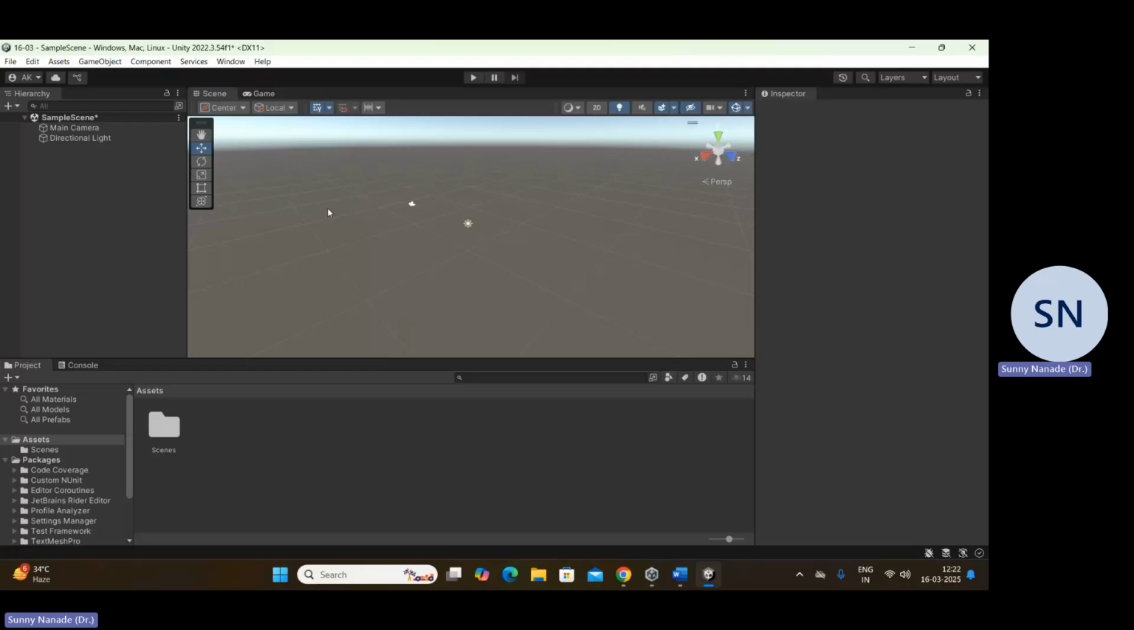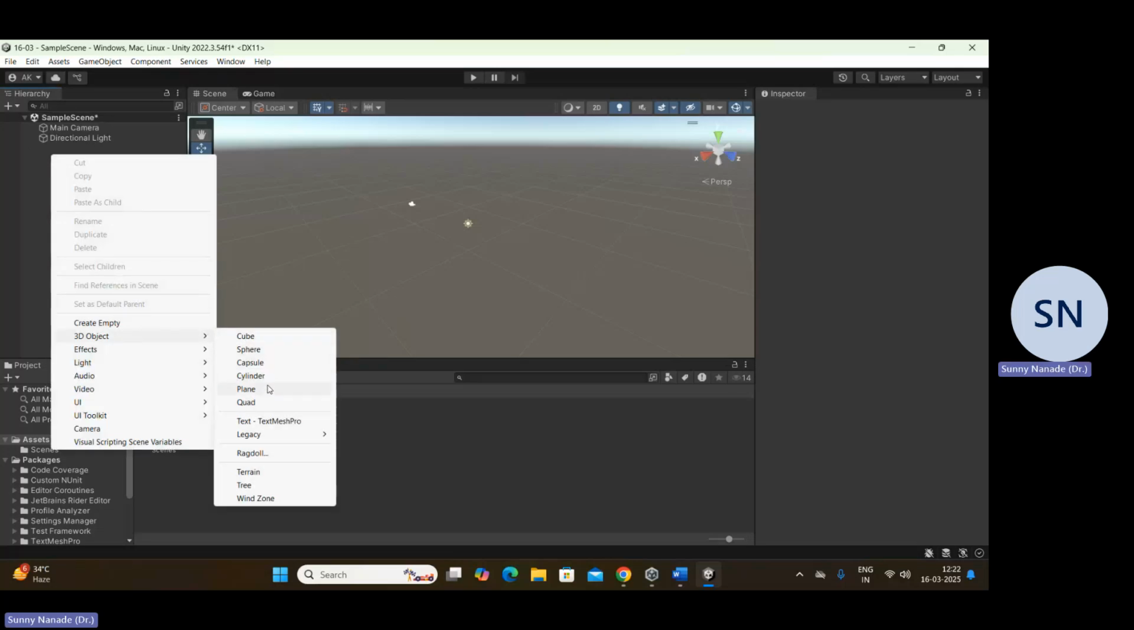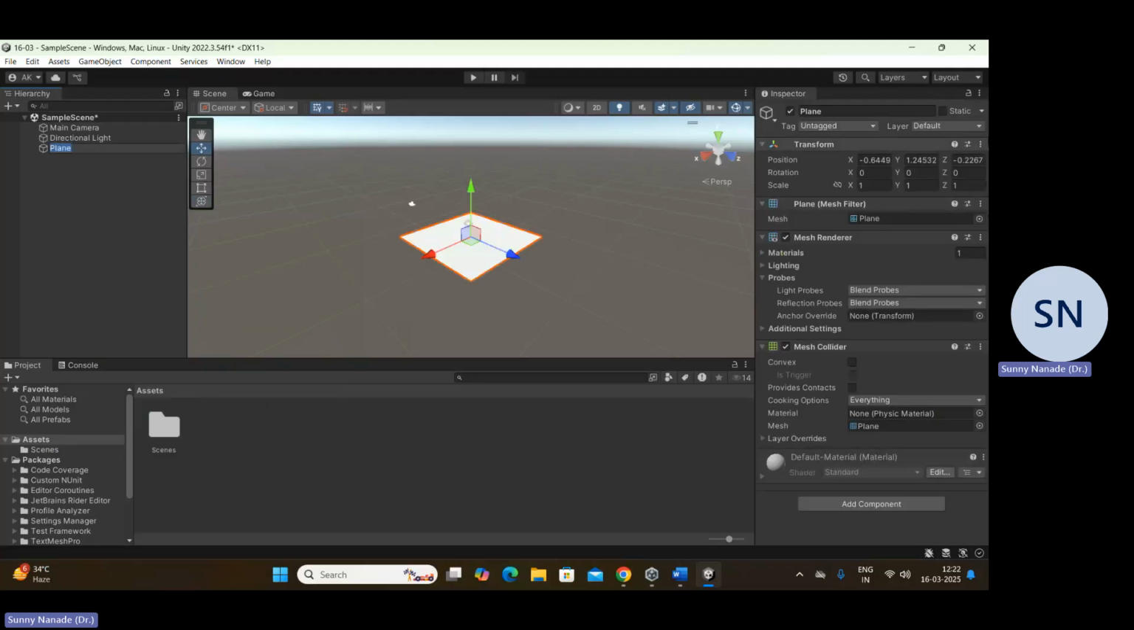So the very first thing, we need a plane. Right click, 3D object, I create a plane. I reset it. I ensure it is at origin, and I select the plane and press F to ensure my screen is also at origin. Guys, I hope till here there is no problem. Till here a plane is made, this is understood.